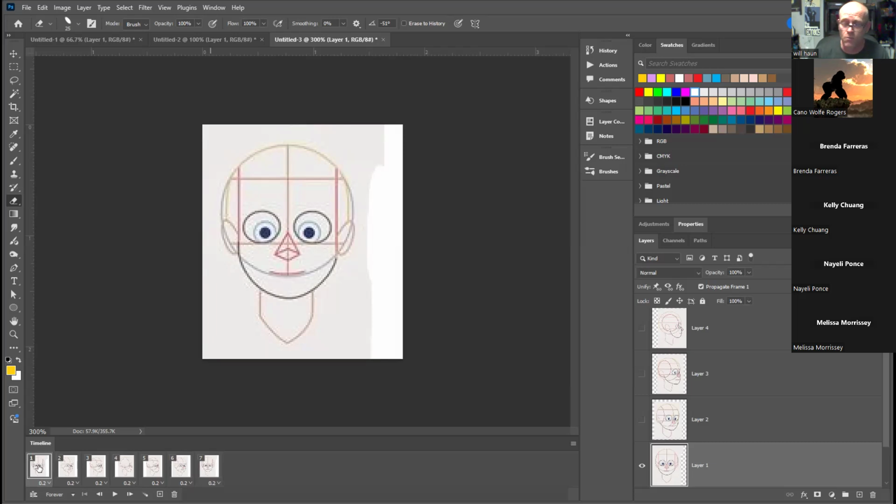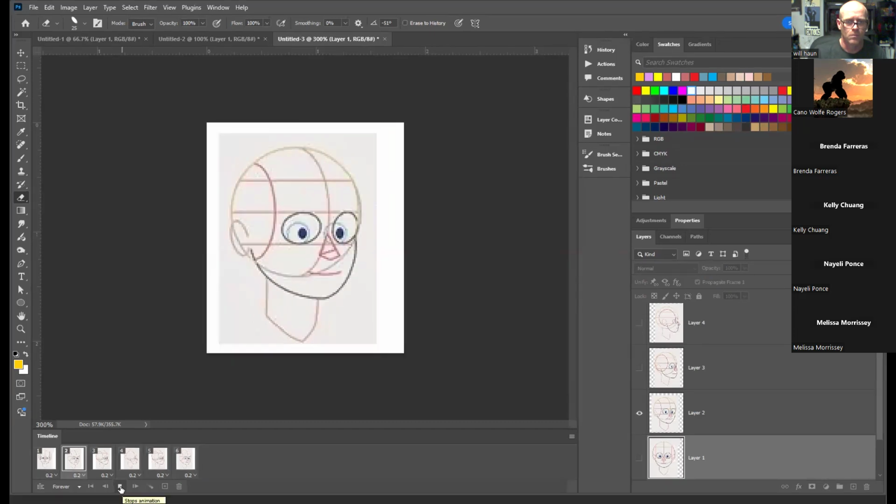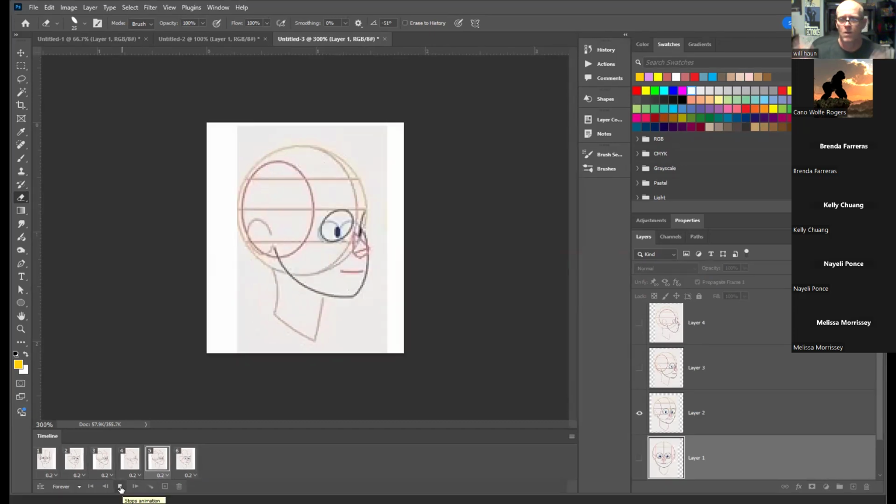Now, if that's what you want, if you want a little pause, cool. Yeah, I mean, you did it. But I want really kind of a fluid back, forth, back, forth, back, forth. So I will trash layer 7 out, frame 7, and let's try that. And there we go.